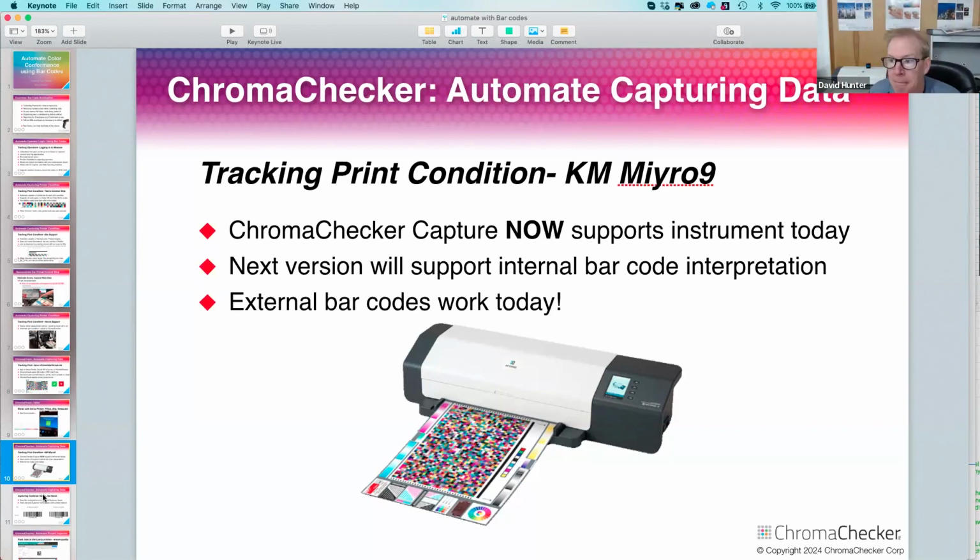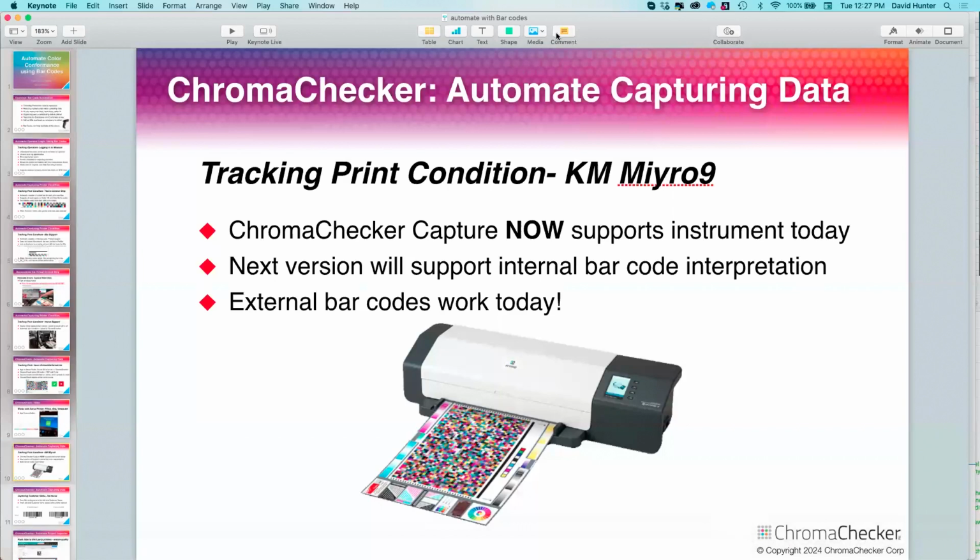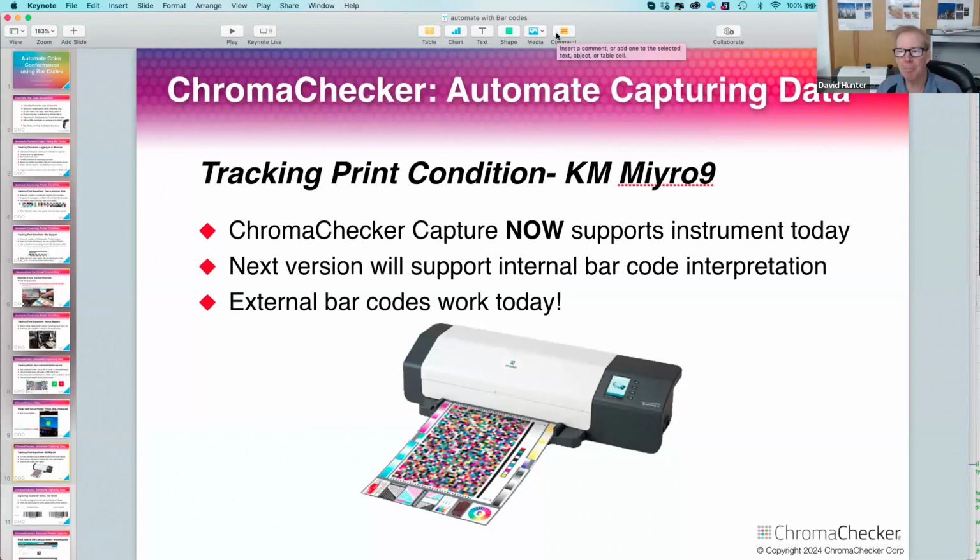Yes, question. Yeah, back to that app on the printer. Can that work with a Konica Minolta or a Canon printer? Okay, so the ChromaCheck app right now is only working on the Xerox line of equipment.